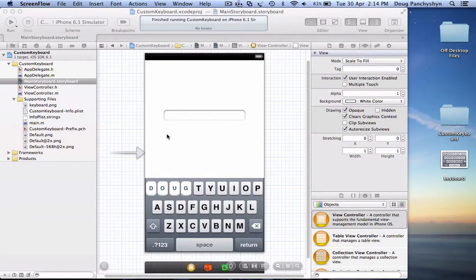The next thing that I'd like to do is demonstrate when this application starts and when we click into the text field, the default iOS keyboard will pop up. And we want to immediately dismiss that. So let's do that next. Let's run this application.